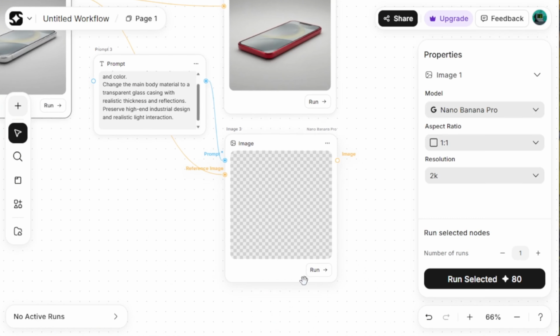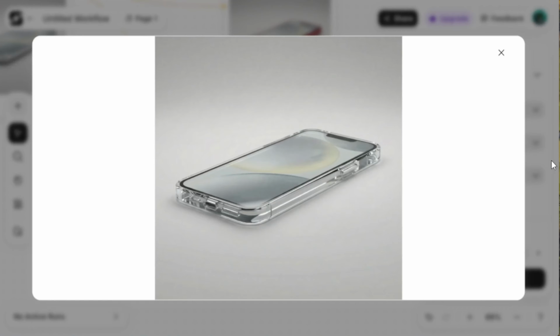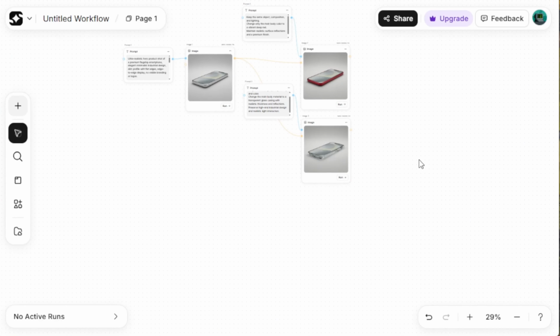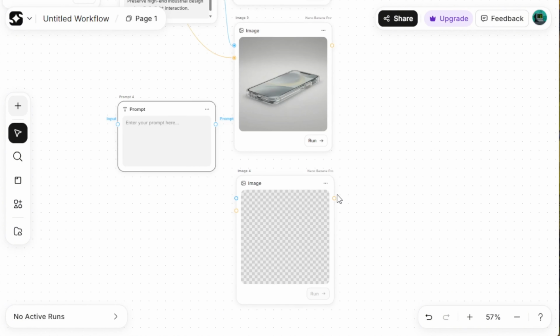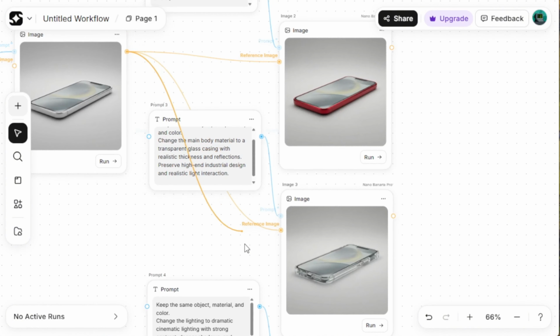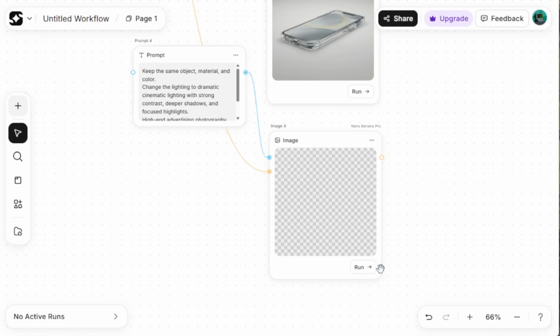It's that easy. I can do the same for the lighting too, creating a dramatic cinematic setup. Just look at the result. With one click, I got 3 versions of the product that are perfectly consistent because the starting geometry is identical.